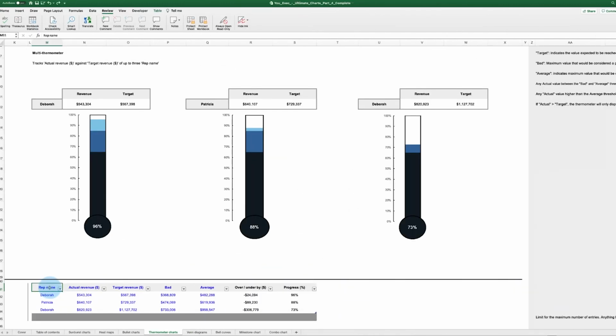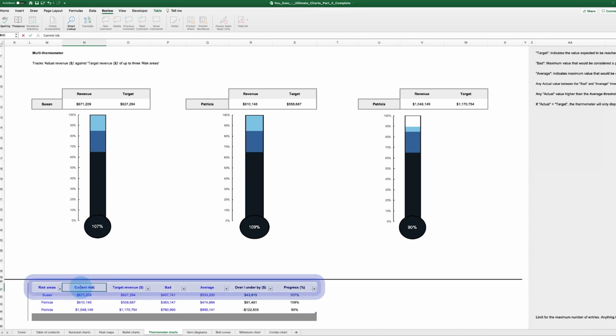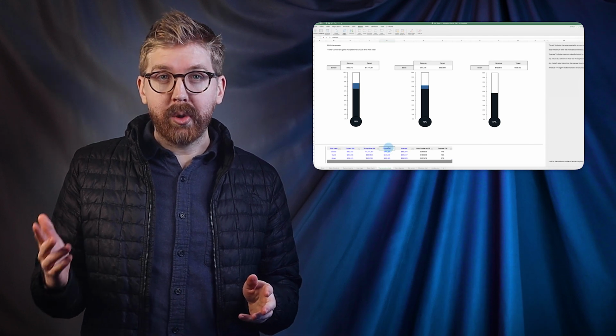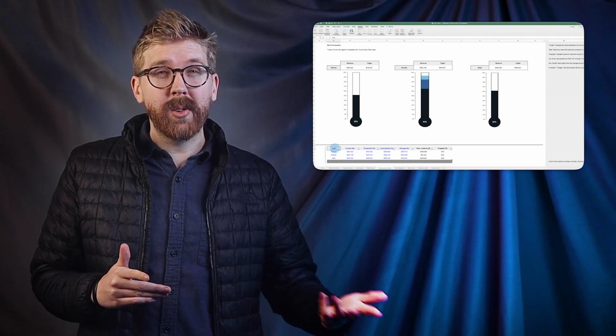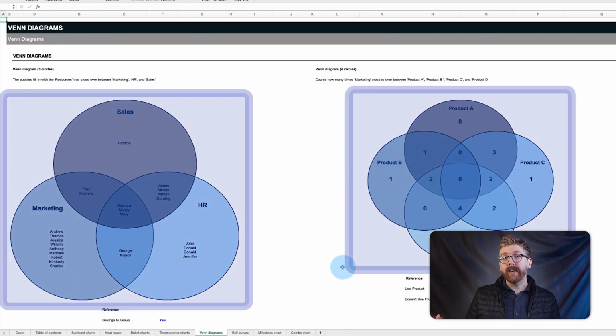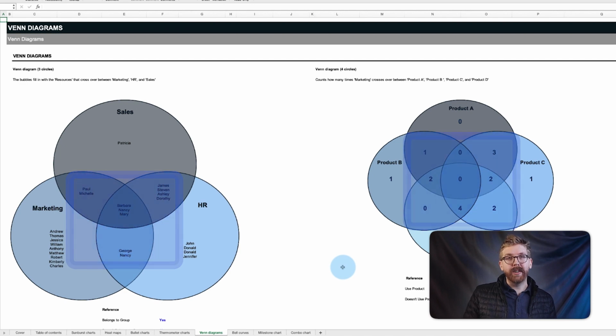Now, instead of sales numbers and reps, these headings could be changed to visualize anything, like a project's risk levels, or a company's monthly expenses against their budget. By the way, the thermometer charts look better on Excel than Google Sheets, so if you're sharing this with external stakeholders, just saying. Venn diagrams help track interrelated nouns or numerics and where they overlap with one another.